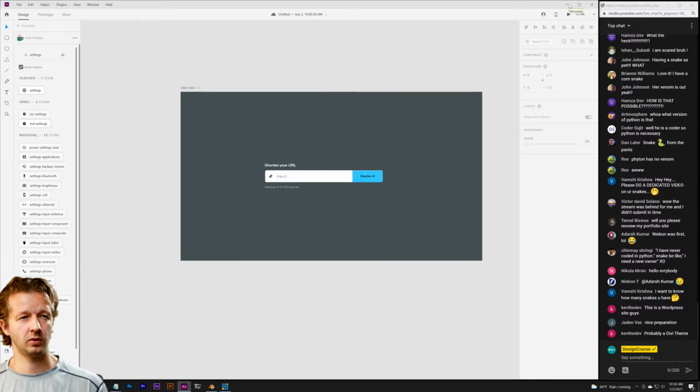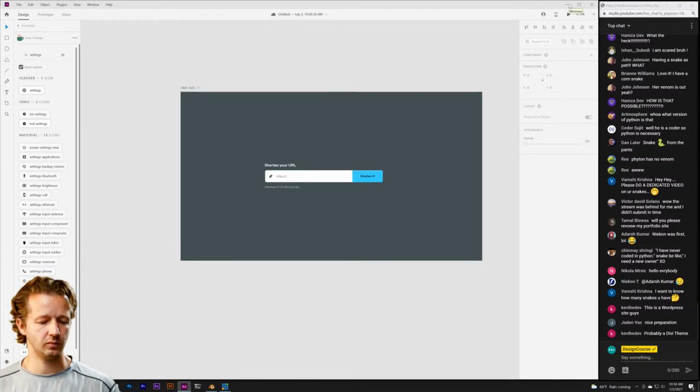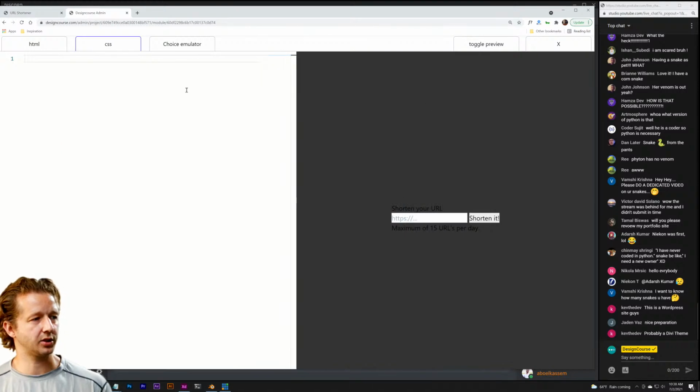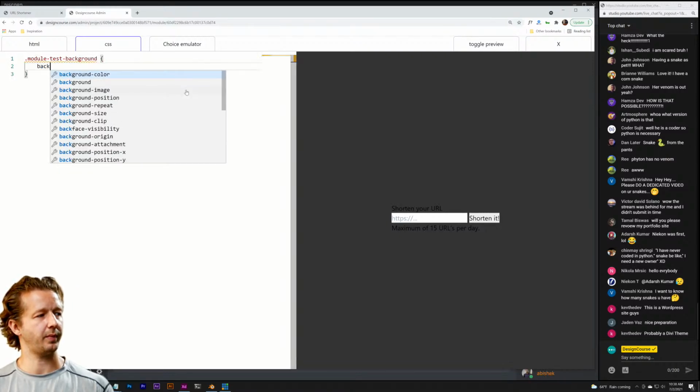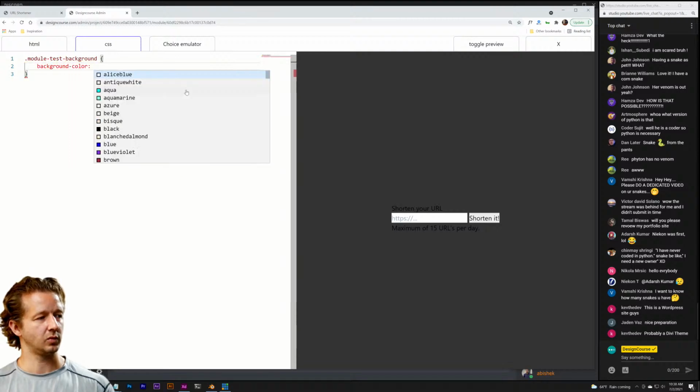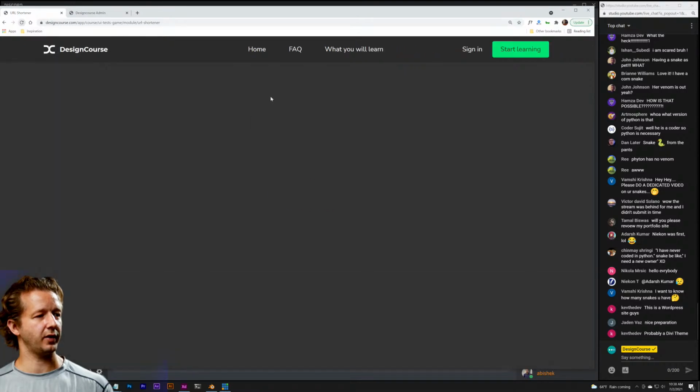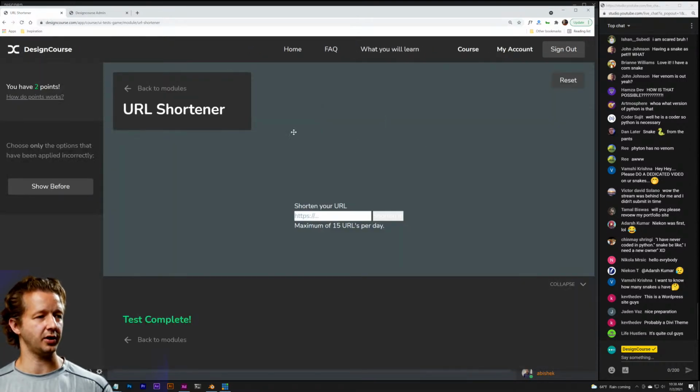So now I think it's called module test background. Oops. And then we're gonna do background right there. Let me see if that changed it. If I refresh, yes, here it is right here. I'm gonna change this little card background as well.